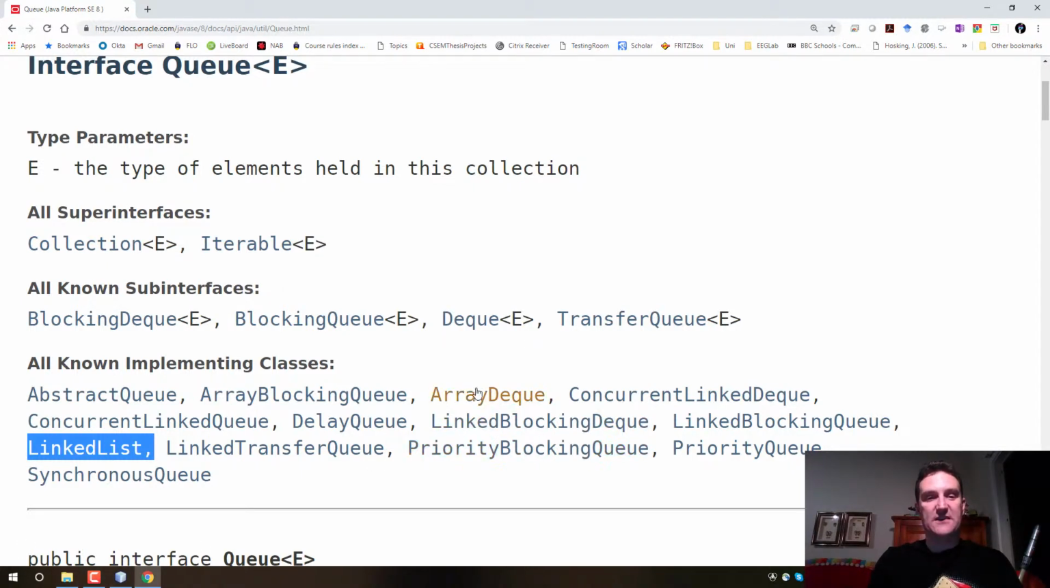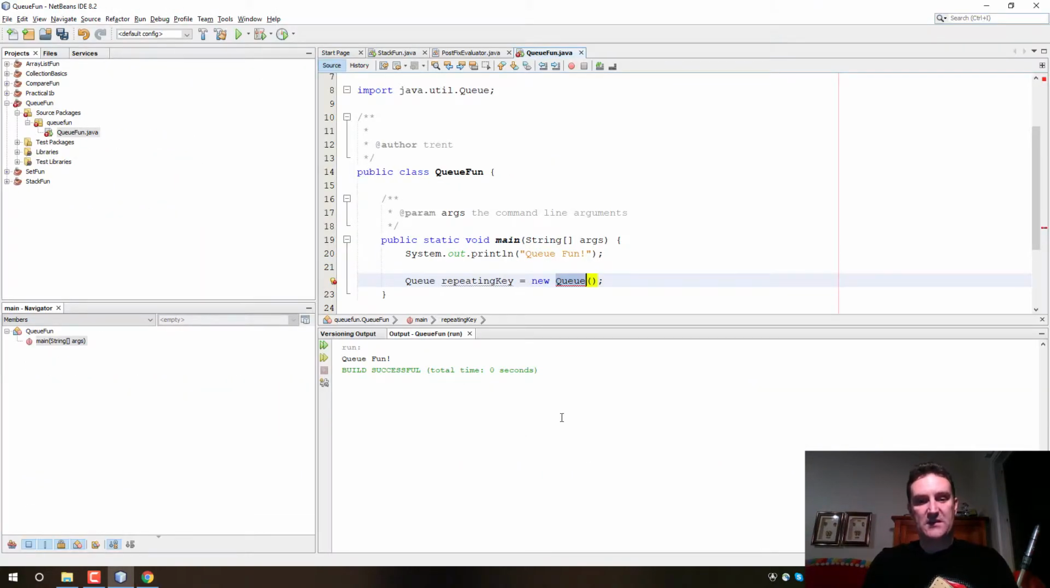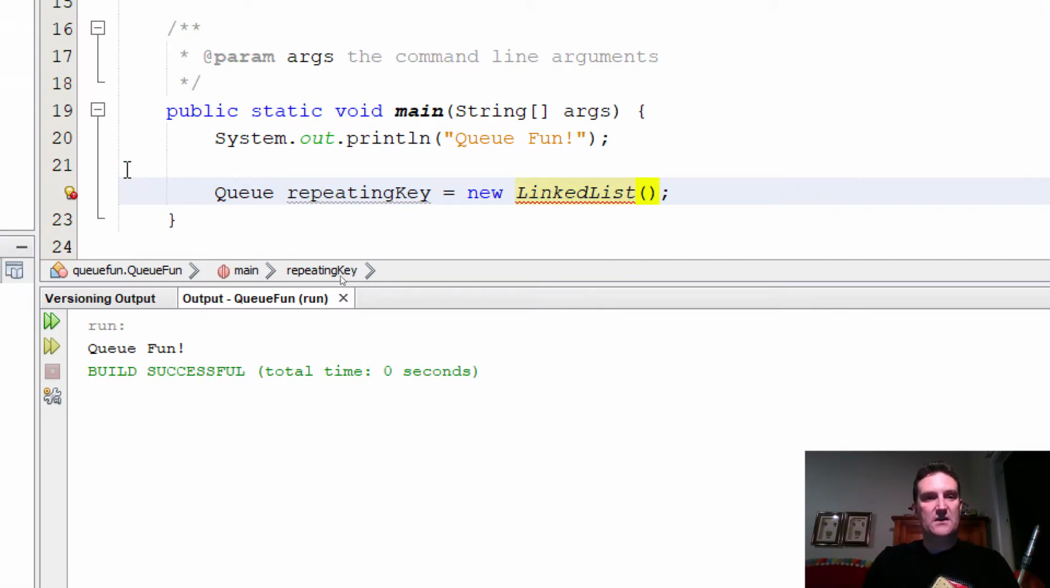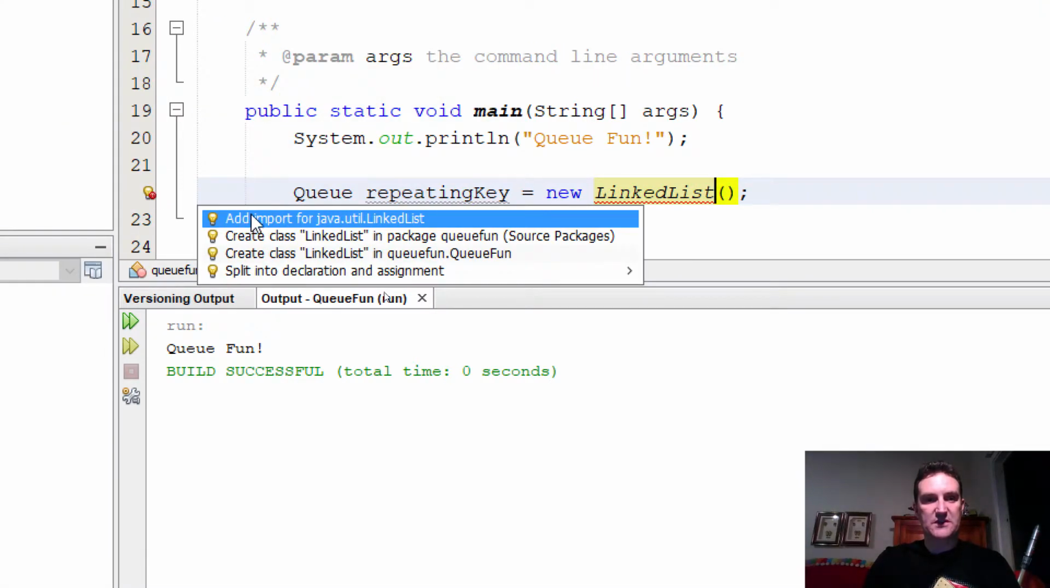There's also this ArrayDeque, which was mentioned with stacks as well. You could also use that for your queue. But I think let's choose LinkedList as our implementation here. So rather than a Queue, we could use a LinkedList here. Need to import LinkedList.